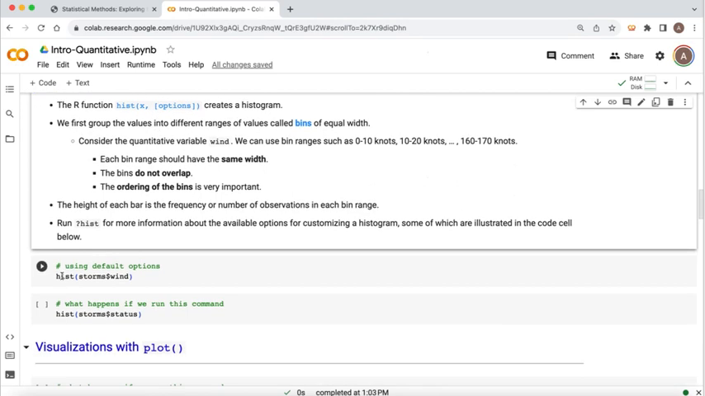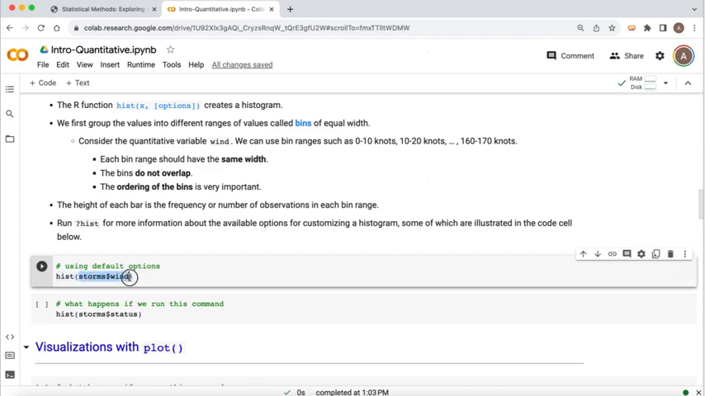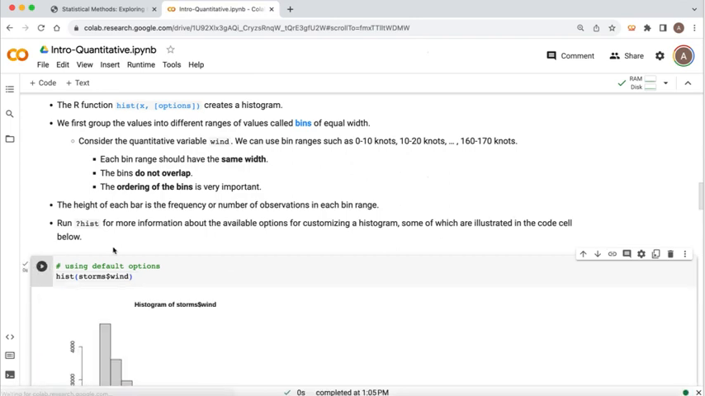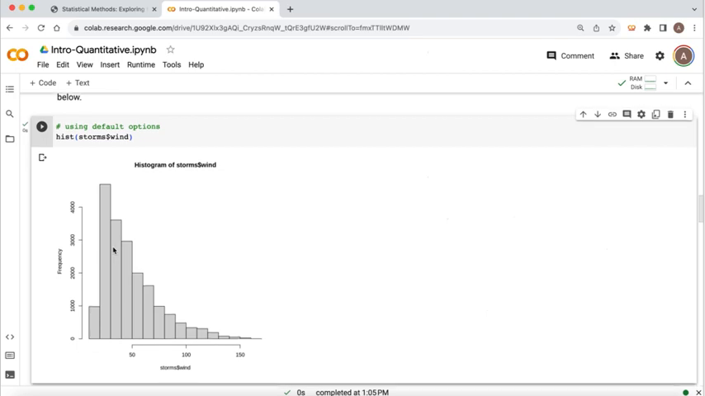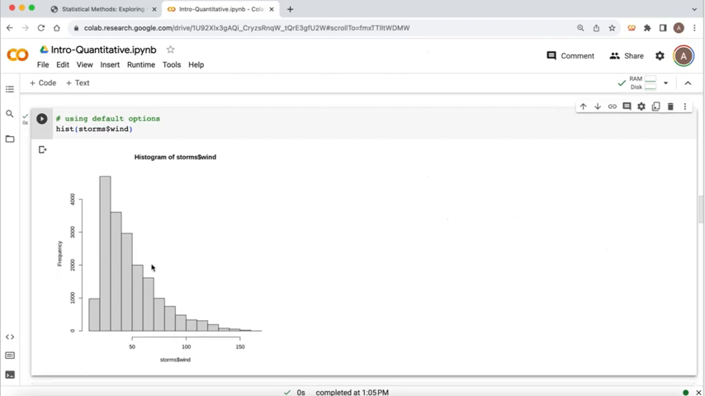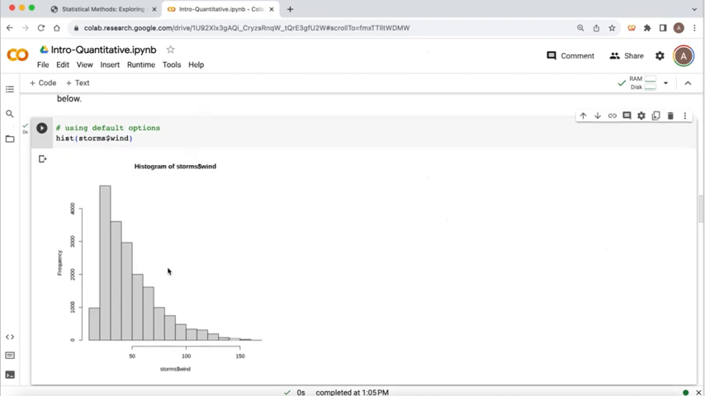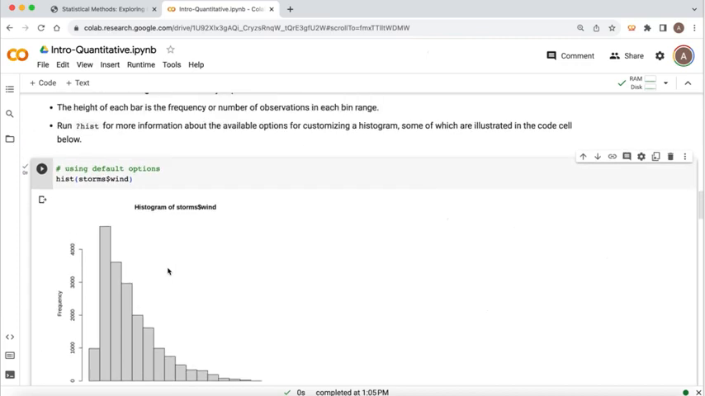So I'll just create a histogram down here for the wind variable in storms. So remember the convention that we first write the data set name followed by a $, and then we can pull off one variable at a time by indicating the variable name. So this will create a histogram of the wind speeds of all of the storms in the storms data set. And we can infer a bunch of information from this. We'll talk about that in a second.